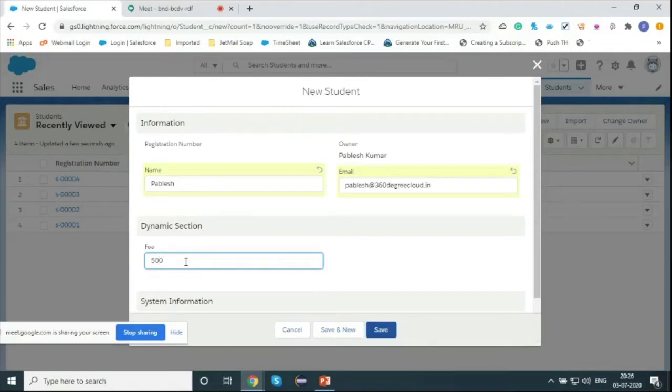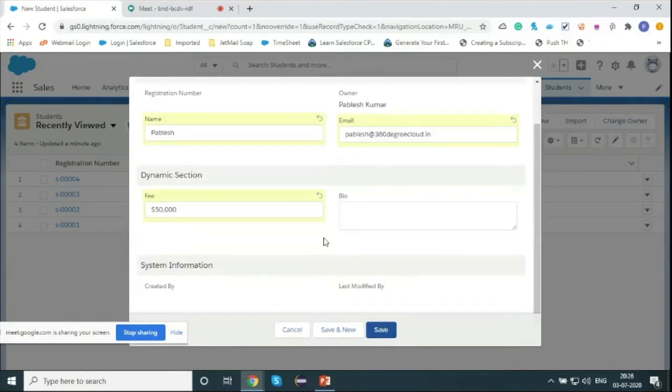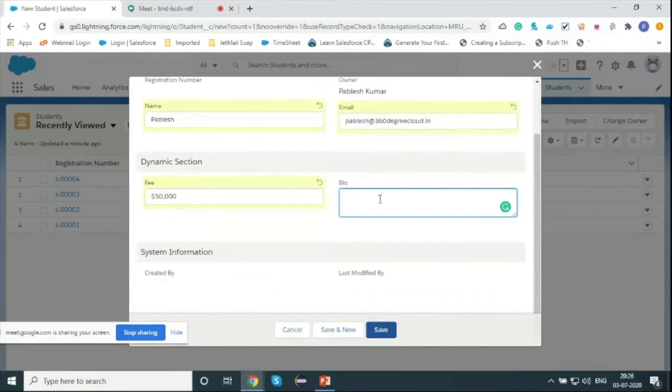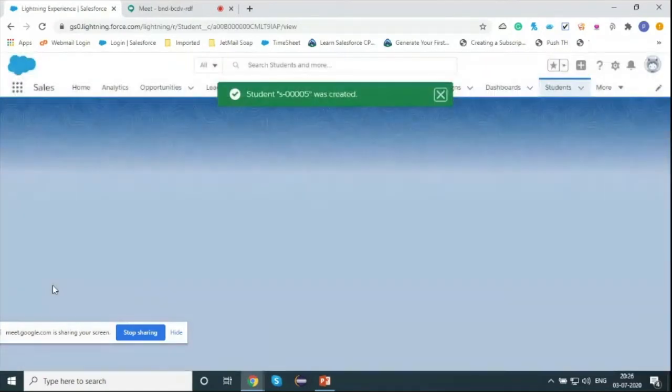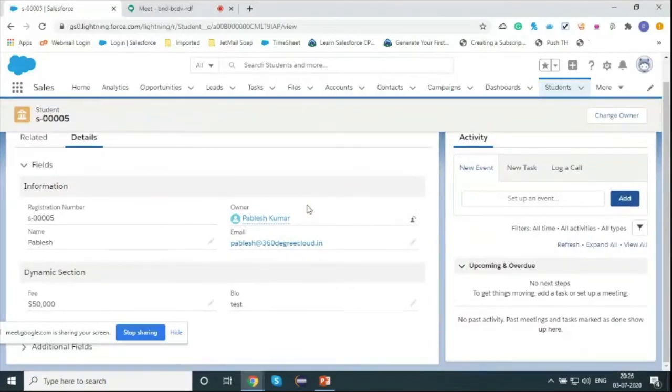and you can see this section is named dynamic section. So what basically does this section do? So you can see this fee field. There is another field, but on that field I have set up a visibility rule that if the fee contains the amount 50,000 or greater, only then that field should be visible. So let's put 50,000 in this field. And after putting the value, just click outside and see.